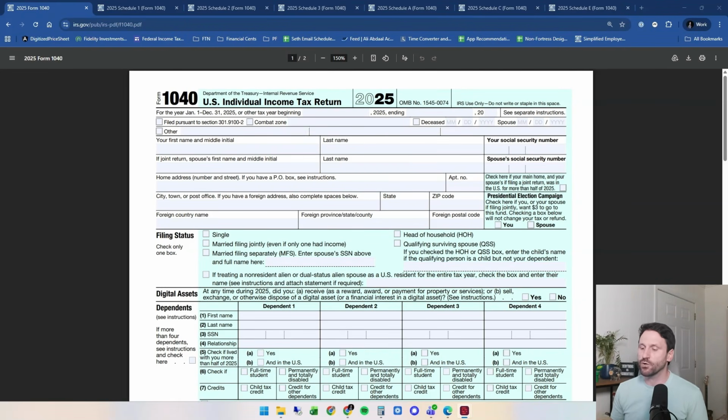And even if your business is an S Corp or a partnership where it's filing its own tax return, all that income is going to eventually flow through to this tax return. And if your business is an LLC or a sole proprietorship and it's filing a Schedule C, then it's going to be on this tax return as well. So I'll show you where those show up.